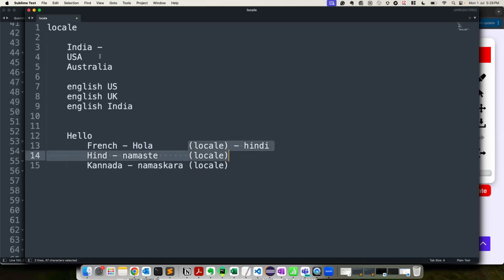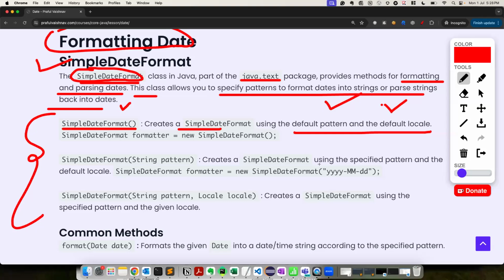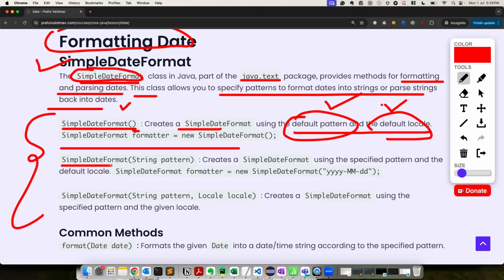In the date also, the format of time in India is different. It is DDMMYY. In the US, it is different, it could be YYYYMMDD like this. So that's why we use locale in date also. So with this constructor, we create a format using the default pattern. There could be some default pattern we'll study, and the default locale. How do we create it? We create it like this. And in the second, we create a SimpleDateFormat object by providing a pattern.